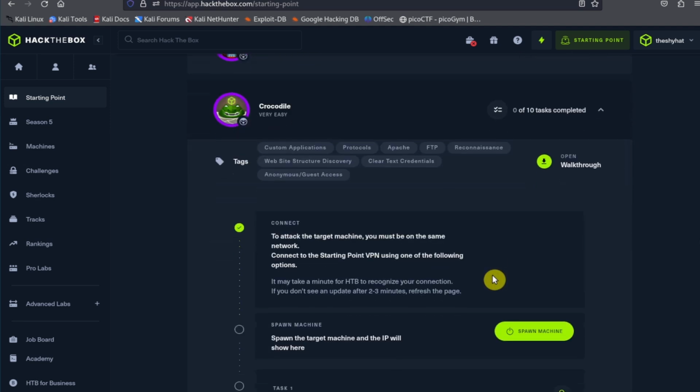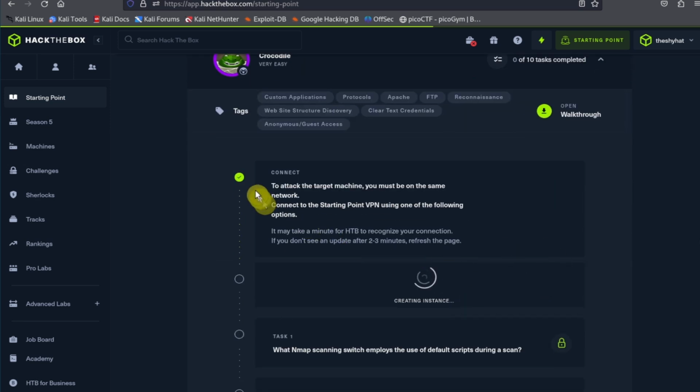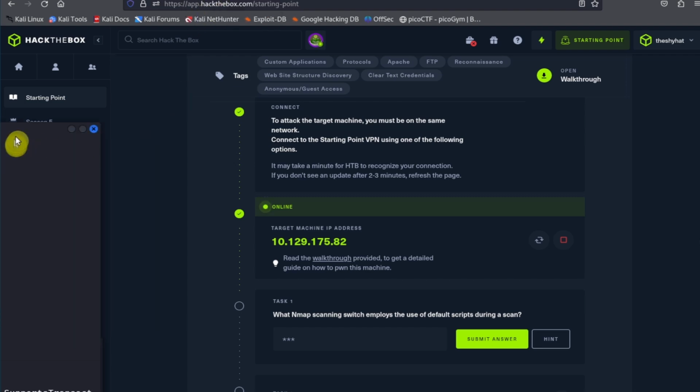All right, so let's start up the machine by clicking on the spawn machine button over here. Okay, so we have our target machine IP address. Just click on this, and it's going to copy the IP address to your clipboard. And then we're going to go over to our terminal. Not this one, but this one.